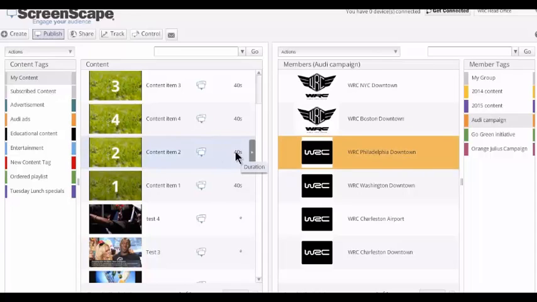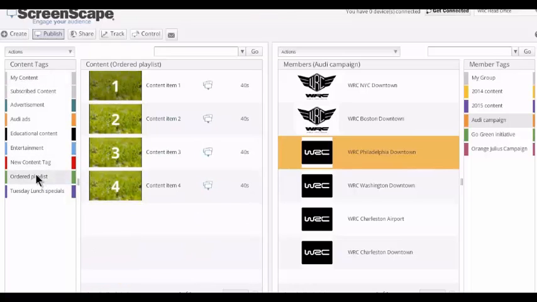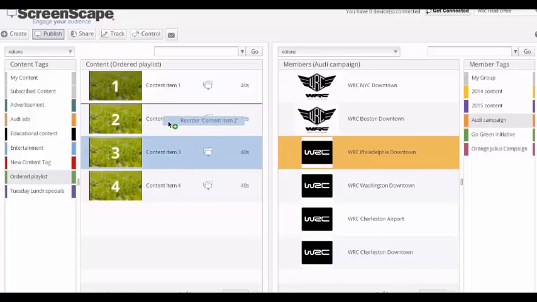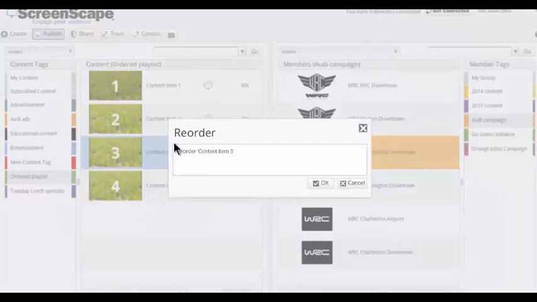So I've gone ahead here and created a content tag called ordered playlist, and I've taken those 4 content items and I've dragged them into the ordered playlist, and I've just used my drag and drop feature to change the order into 1, 2, 3, 4.